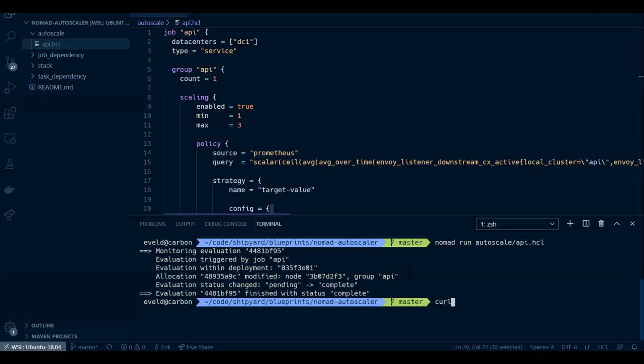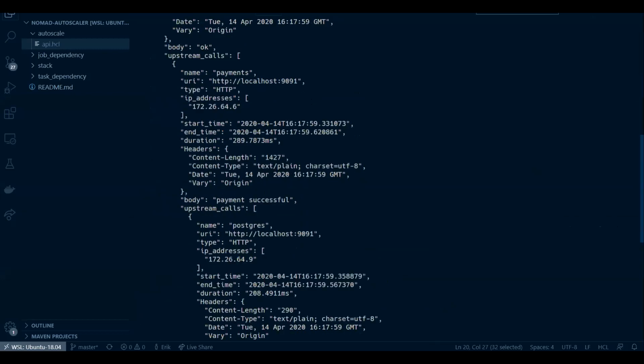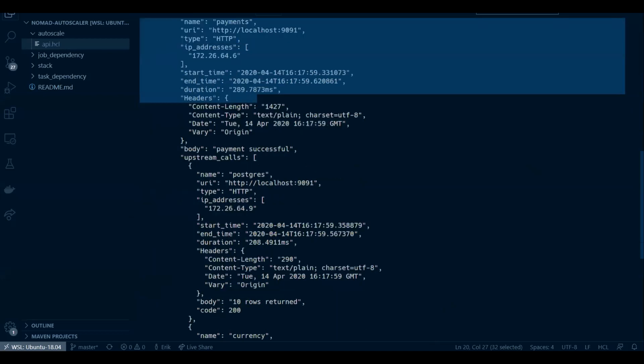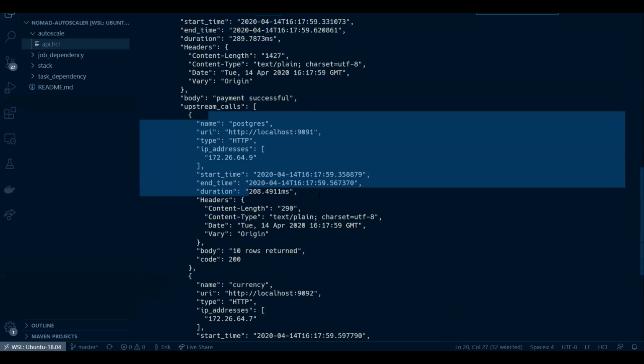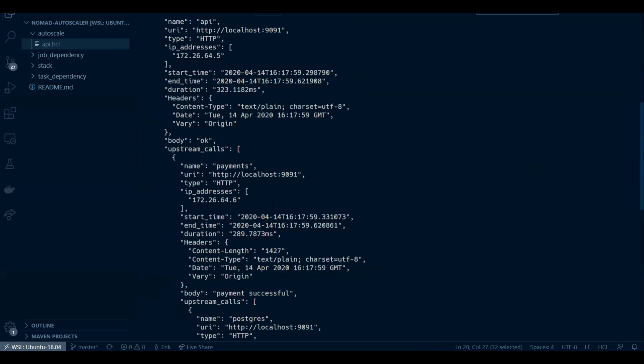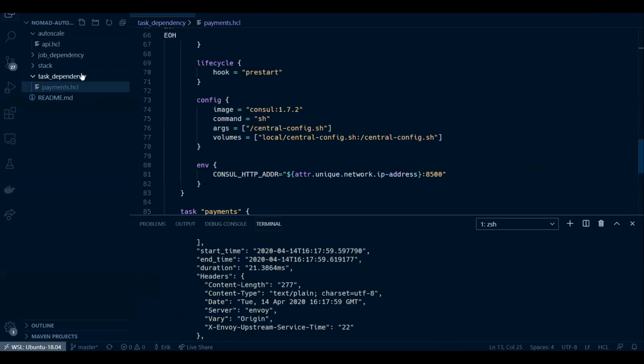Now, if we try to do that right now, we can actually see that we get routed from API to the payment service, and the payment service calls Postgres and it calls currency, but we're not ending up directly at the currency service. So say, for instance, I wanted to do that, and as soon as I launch my payment service, I want to configure that central configuration.